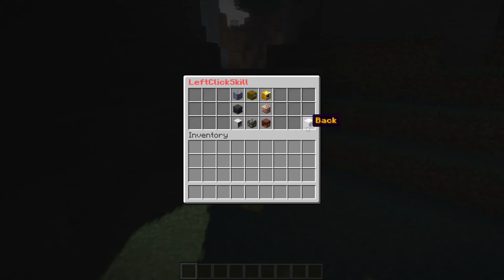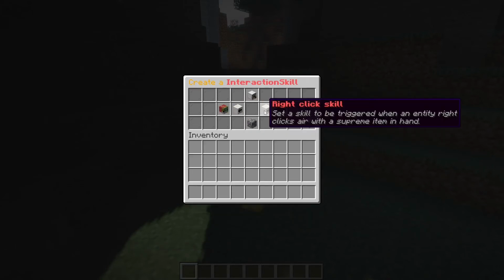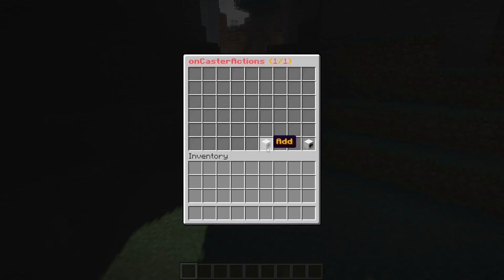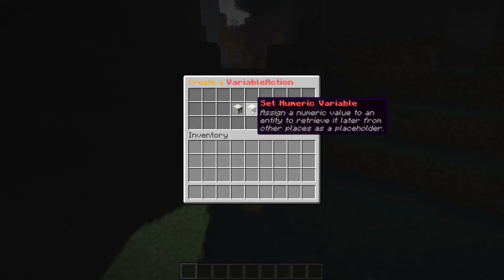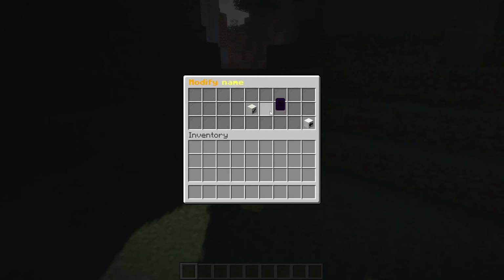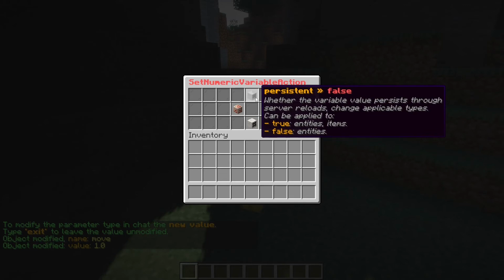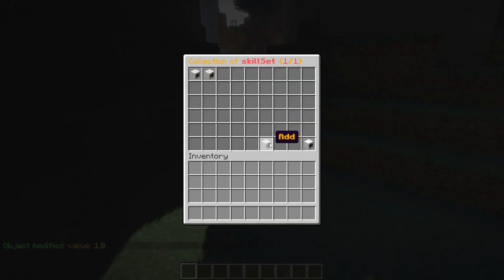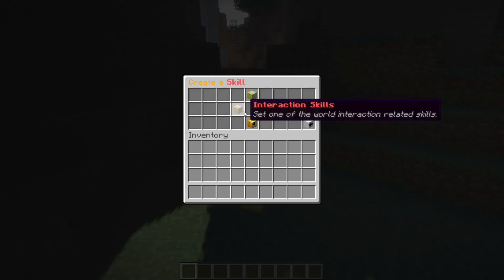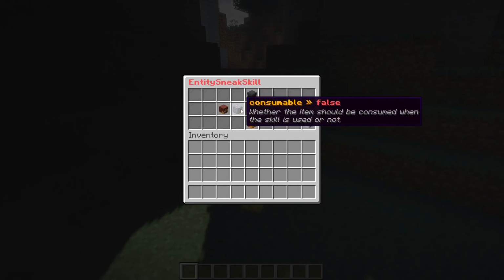Let's now go back to the skill list and add a right click skill. We will go into the onCaster actions, we will add a numeric variable, let's set the name to move, and let's set the value to 1. In this case too, we will keep persistent value to false. Let's now go back to our skill set and add a sneak skill.